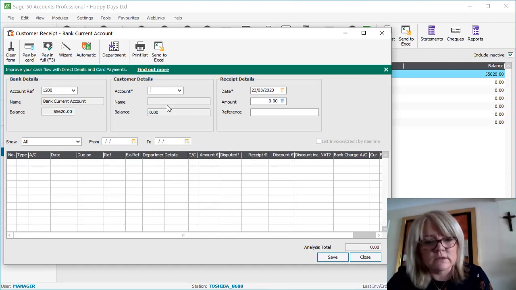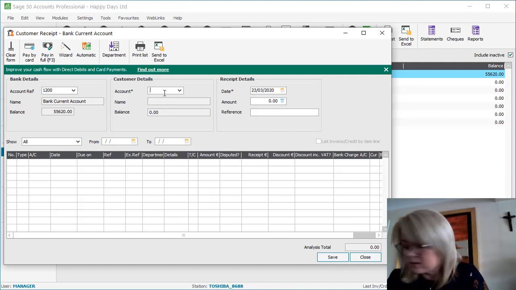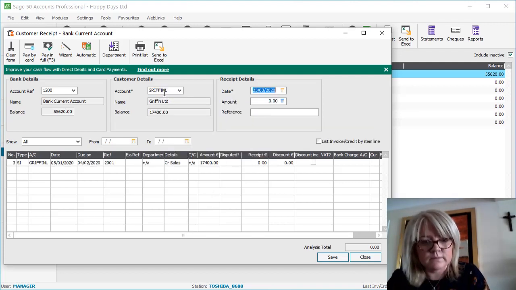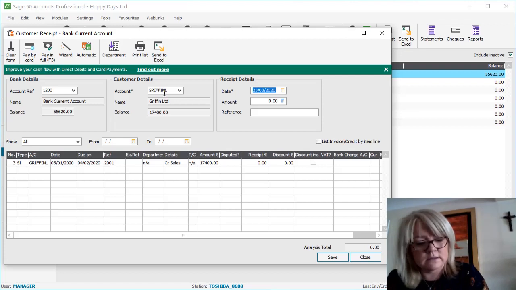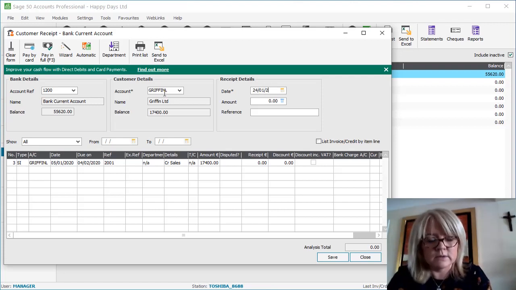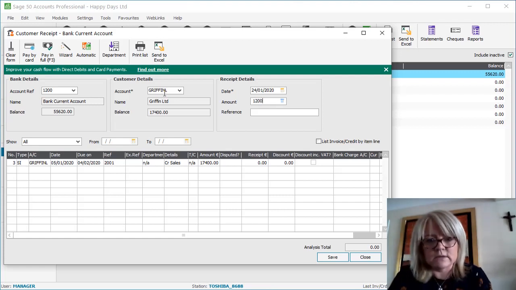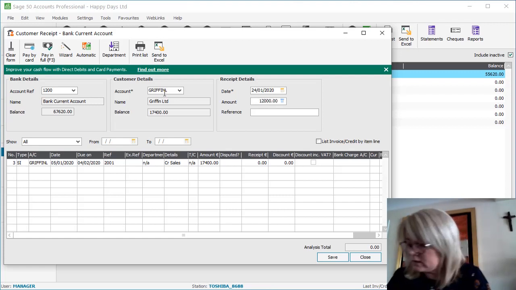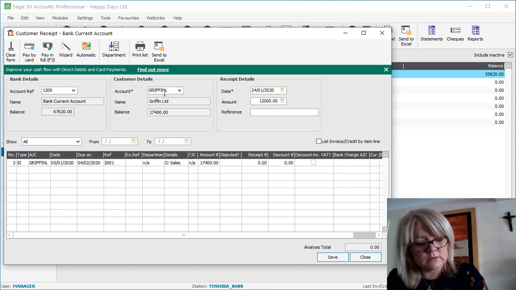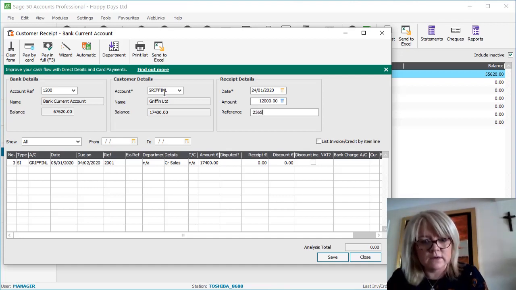And then I can go to the next one, and it is Griffin, and the date is again from your document, whatever you have there, so the 24th in my case, and the amount is 12,000, and the reference for that lodgement 2365.